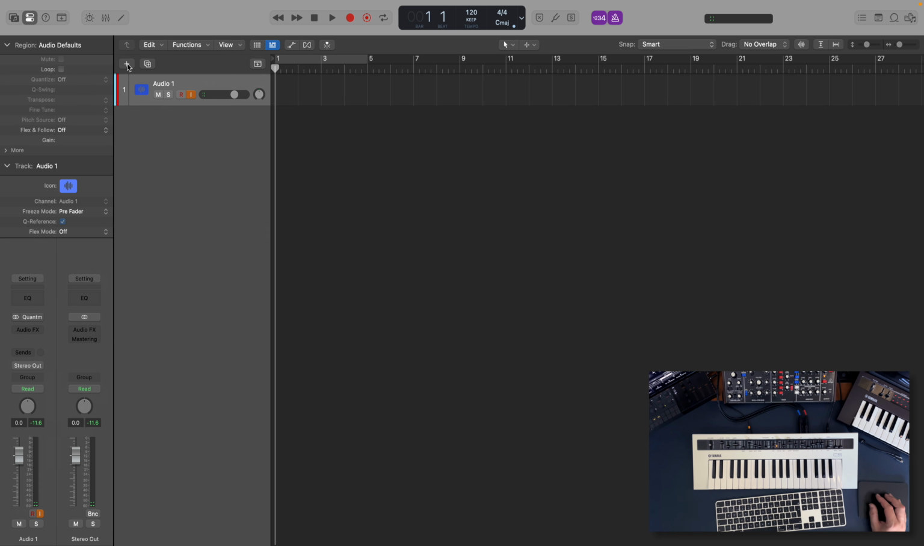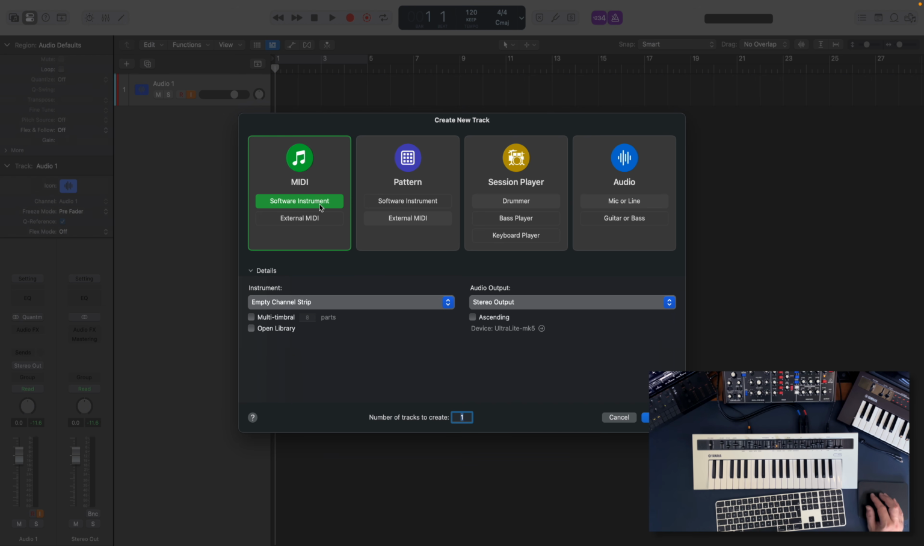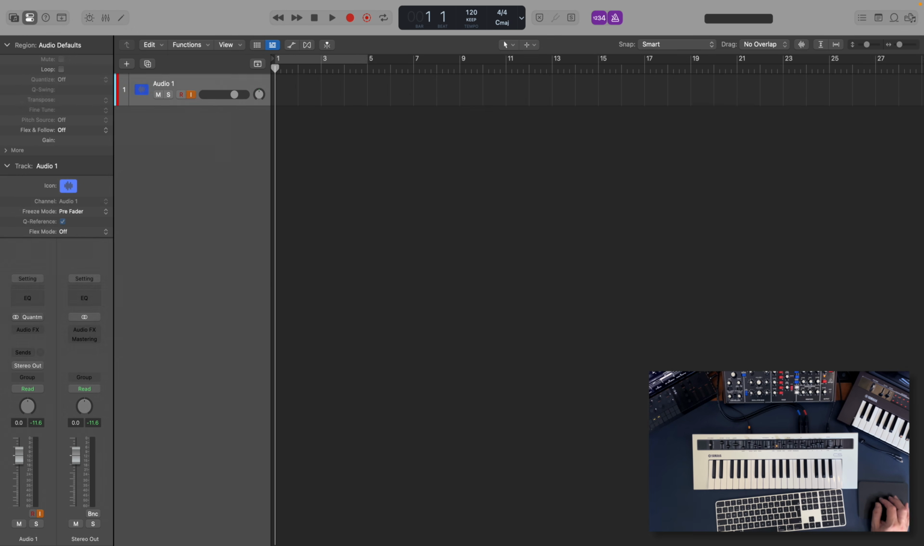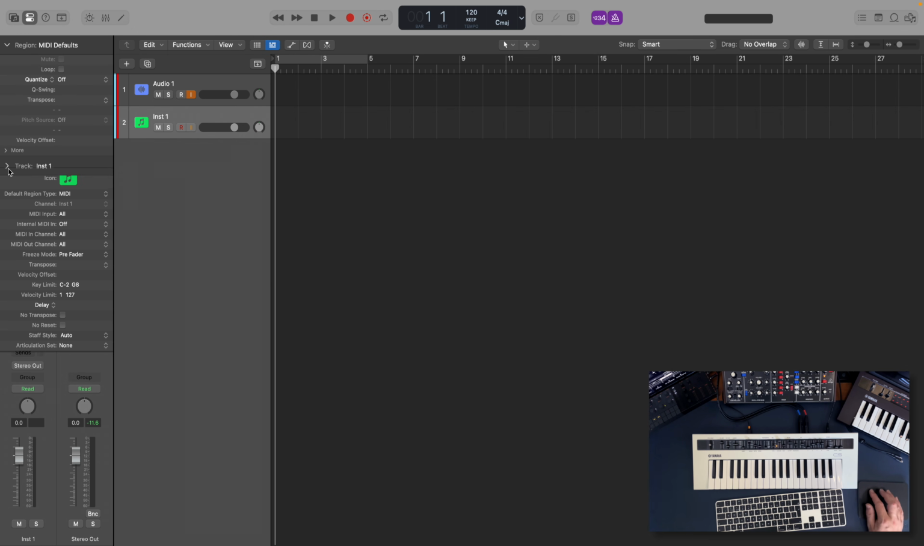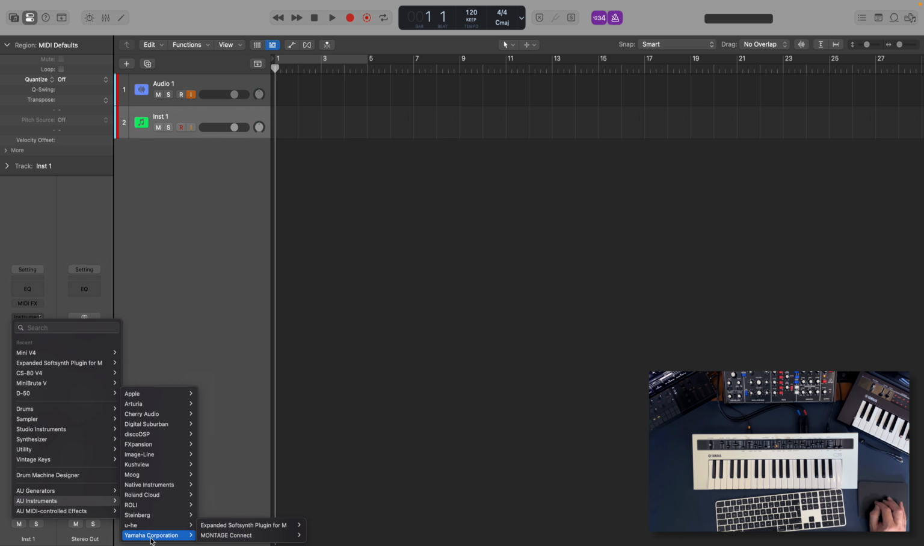So let's go and add ESP. We'll have a software instrument. Again, go into stereo output. And then we will collapse that up and grab ESP from the list of instruments.